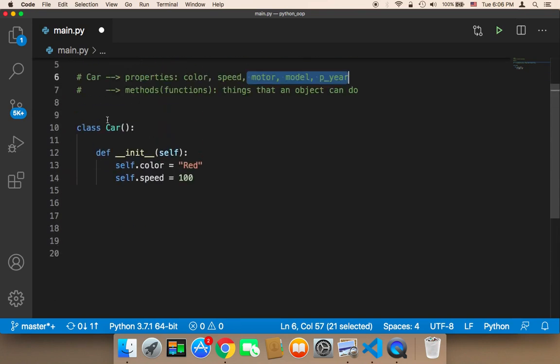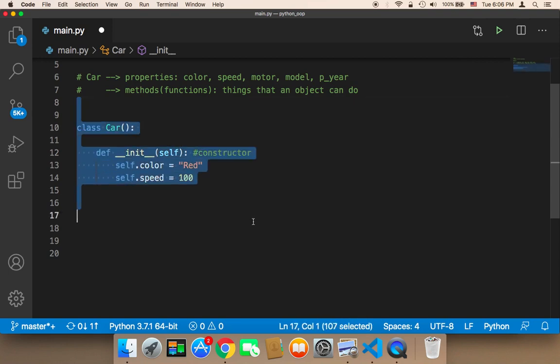So now we have a class called Car, and it has two properties. It has color, and it has speed. And this is called a constructor. So this is the constructor, which is a function that gets called automatically once we create an object of this class.